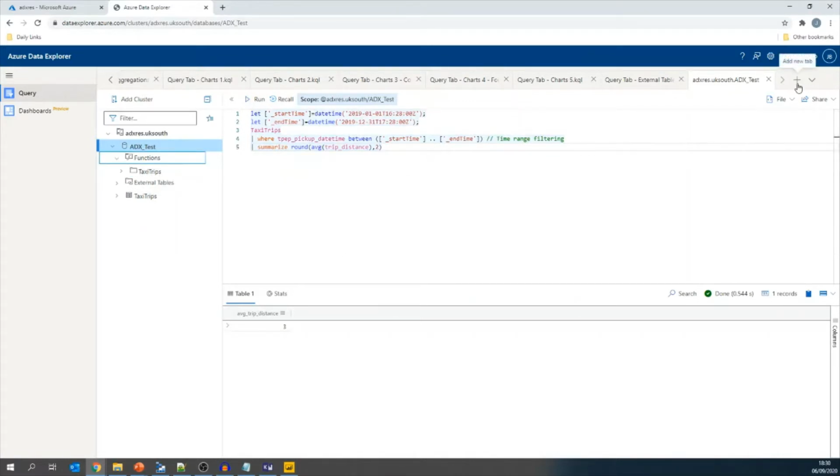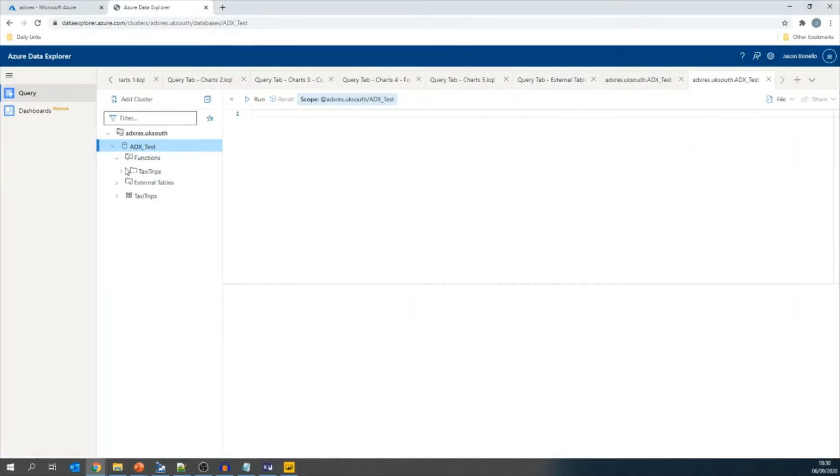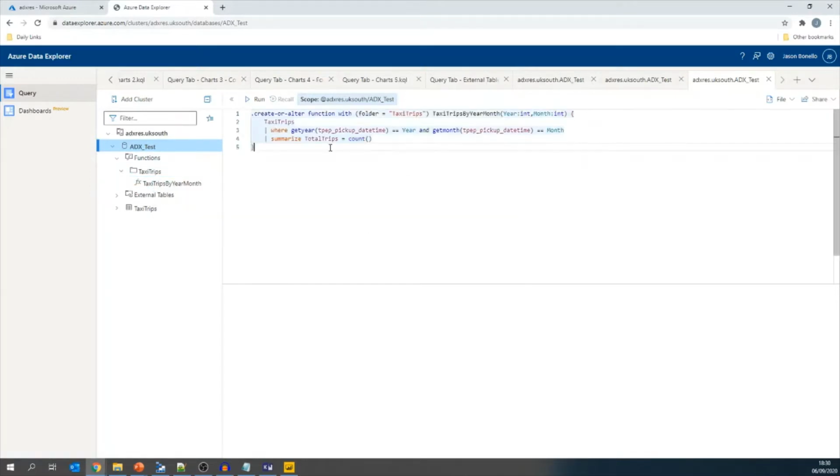Another thing that would also be worth mentioning is functions. So just to quickly go through this, conscious that we are bound a bit with time. If I take a look at this function, we had created a function which is accepting a year and a month, and depending on what we give in that year and month, we will then execute and return the count of rows in there.